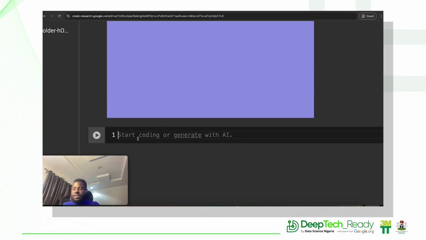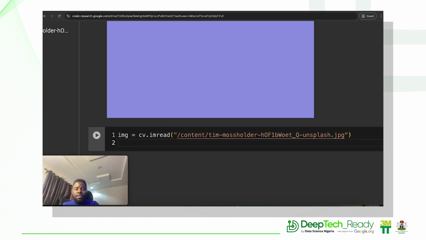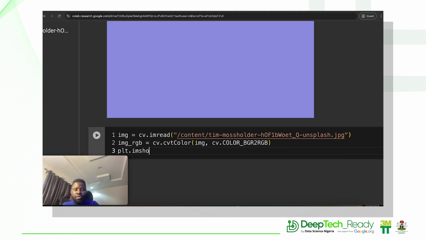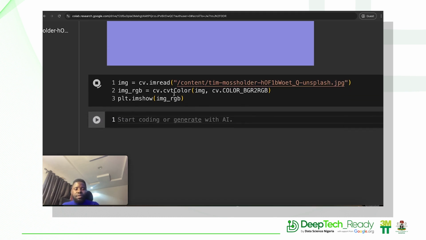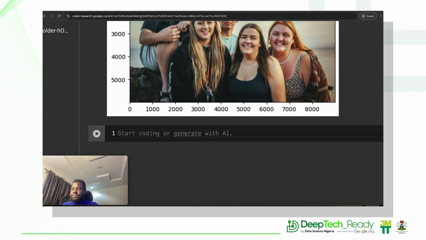So we want to blend img. Let's not forget img is cv imread of this. Then let's convert it to the RGB form, img RGB. We loaded this as BGR, so if you say plt.imshow img RGB, we have this. So let's blend this RGB form of the image with that particular color, and let's see what we get.